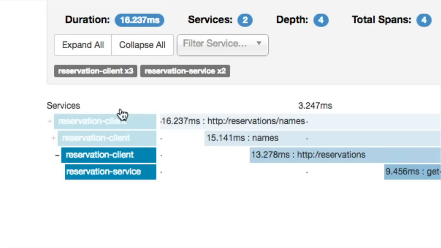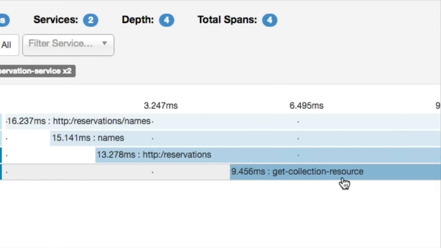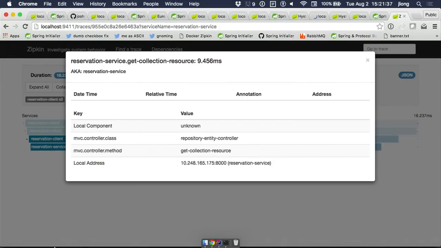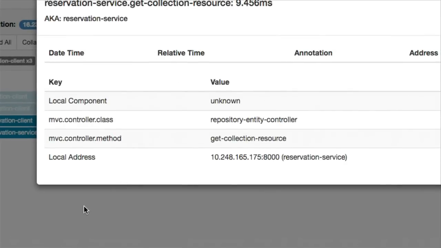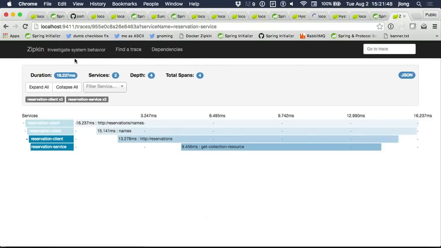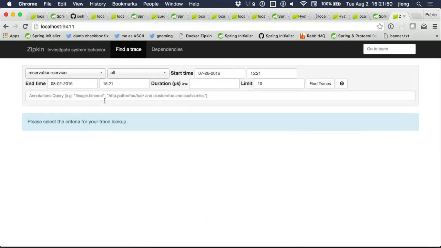So I can see that it arrived at the reservation client on the reservation names endpoint, then it went to the names method on the client, and then it sent a request from the reservation client to the reservation's endpoint, where it landed on the reservation service a little bit later, and there it was processed by Spring Data REST, which we can see here. There's our entity that shows us the information as we expect, right? We can see details about the request flow, and we can see timings. This gives us the ability to see the whole system state, not just the individual host-by-host and node-by-node resources.